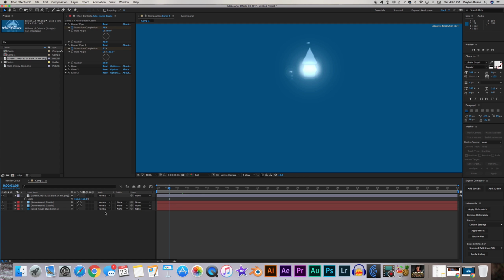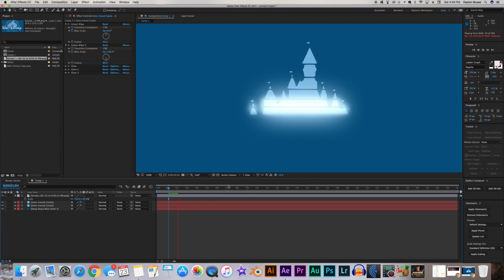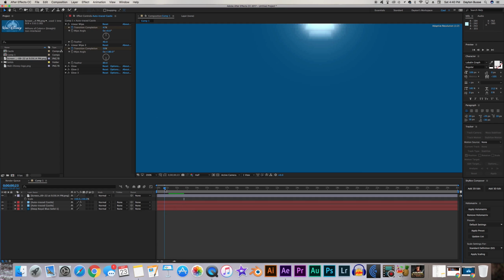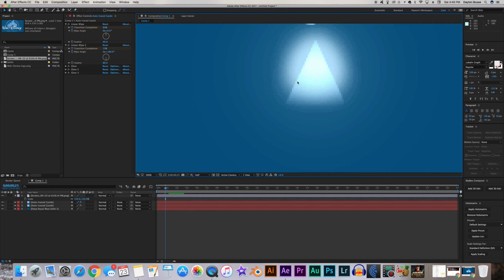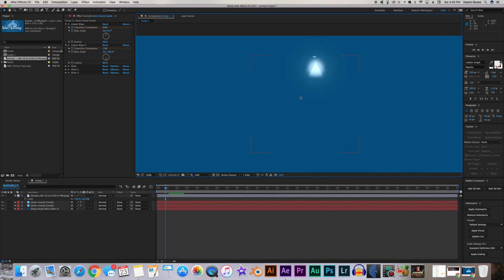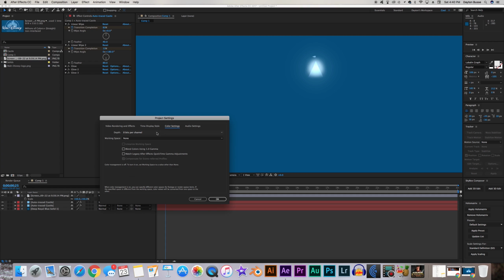And if we want to preview it, we can preview it. It might take a little while, so we can set the resolution to half, but it does look pretty good. The only problem with it is if I zoom in here and go to that first little spot, you can see all this banding around the glow. And if you don't want all that banding, you can go over to where it says 8 bits per channel and change this to 32 bits per channel.